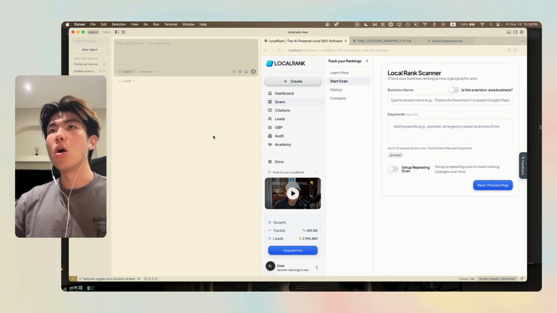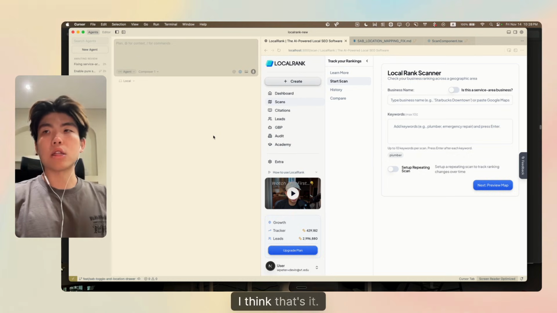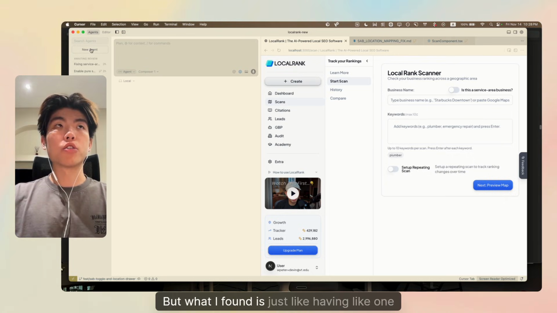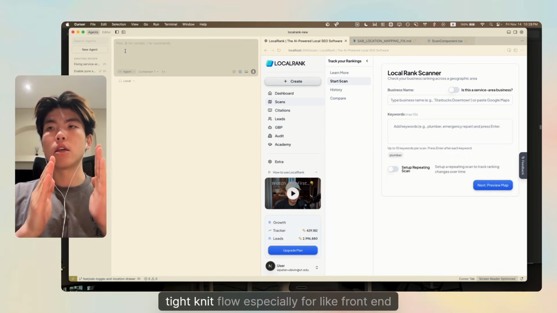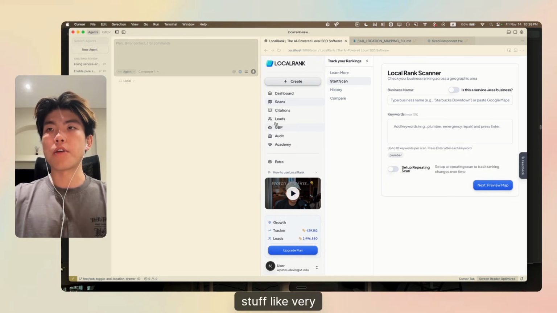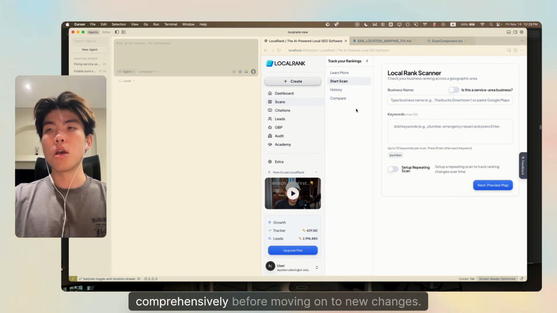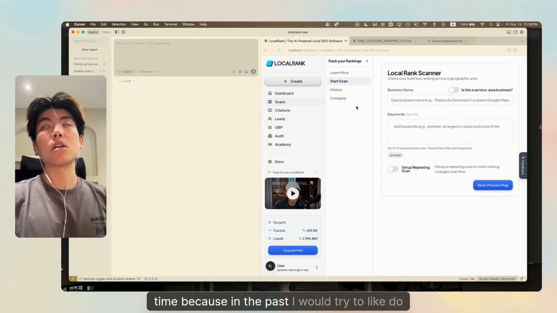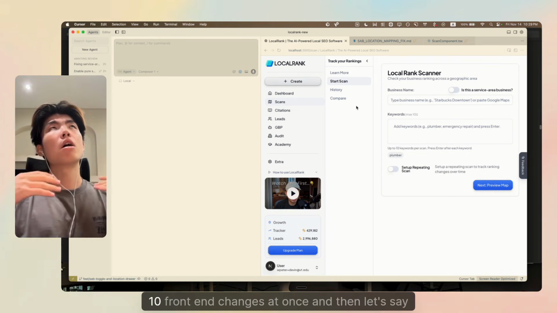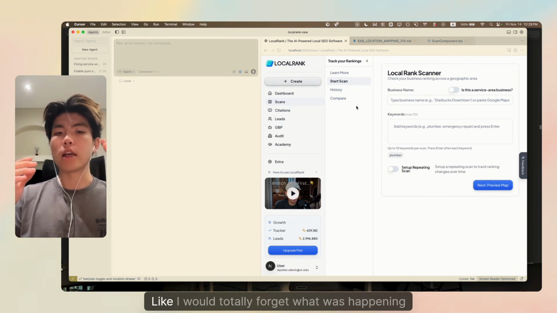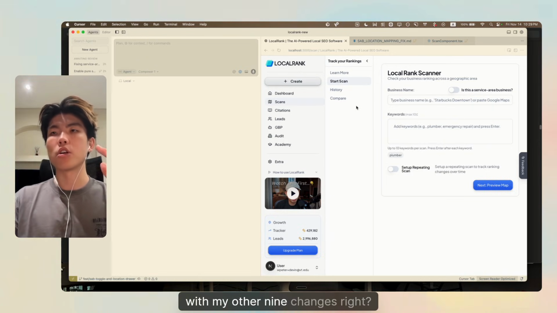And then I think that's it. I think there are a bunch of other ways to make this flow much faster, but what I found is having one super tight knit flow, especially for front end changes, and reducing context switching, and just testing stuff very comprehensively before moving on to new changes. I think that actually saves a lot of time, because in the past I would try to do 10 front end changes at once, and then let's say one front end change has some bug, I would totally forget what was happening with my other 9 changes, right?